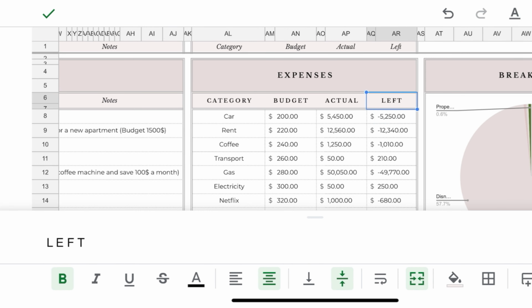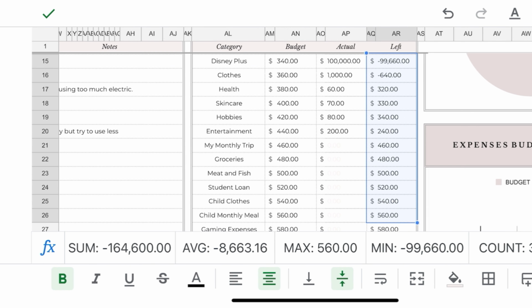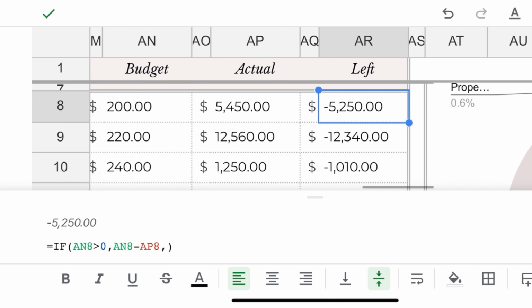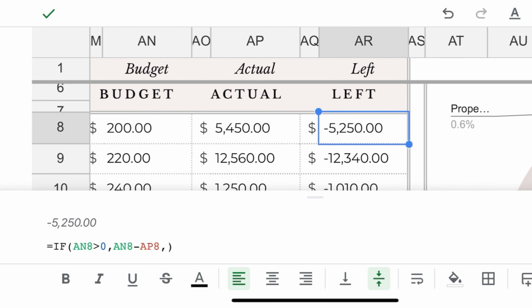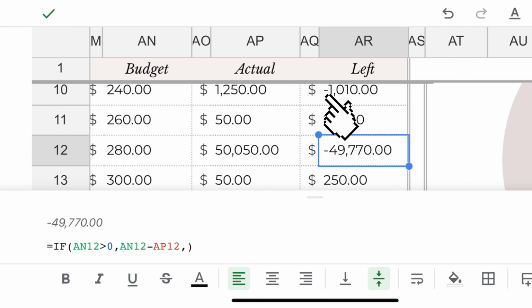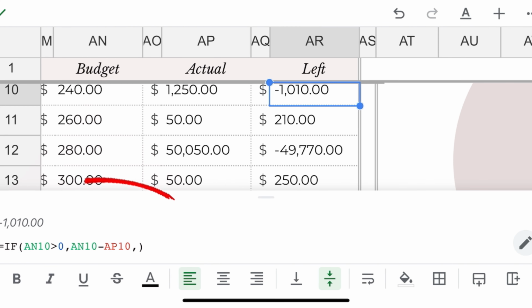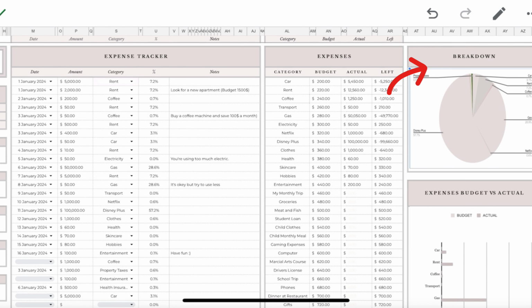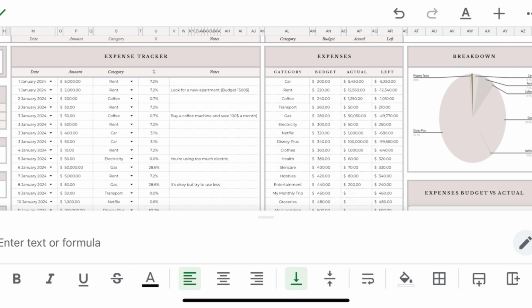The left column will show you how much money you have left to use by category from your budget in that category. If you've already exceeded the budget, then it will show you the amount you've exceeded by the minus sign in front of the amount. Don't write anything manually in the places that are filled with formulas, otherwise the formulas will be gone and won't calculate anymore.